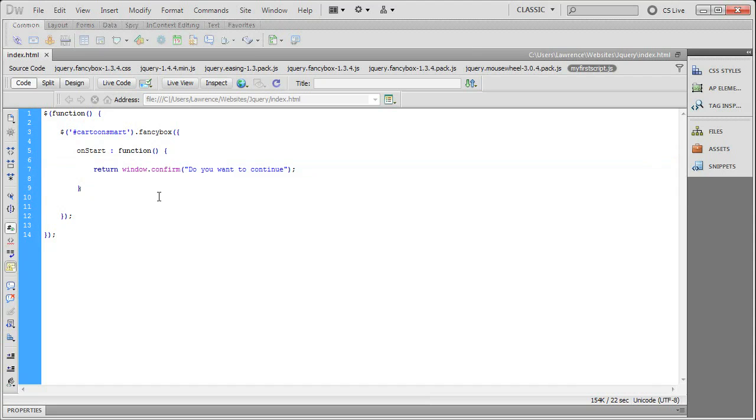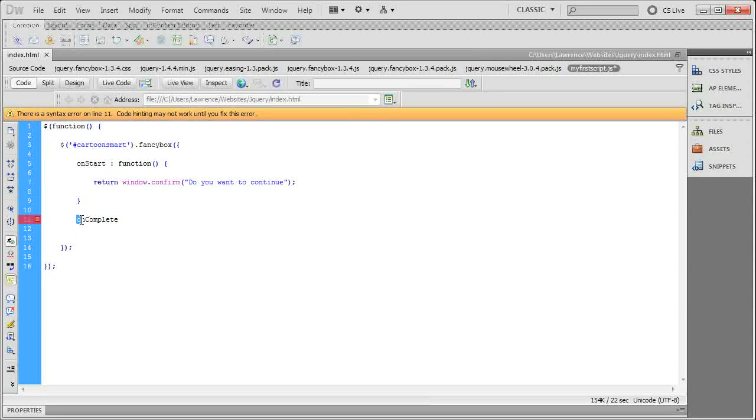Okay, you could also have onComplete. So as soon as the window's finished loading and everything, all the FancyBox finished loading and showing properly, as soon as that is complete and all the animations are out of the way, we can then tell it to run another function. So I can say onComplete. Again, the first word, which is on, you'll see they're all lowercase, and then the second word always has a capital in front of it, just like the C in Complete and the S in Start right there.